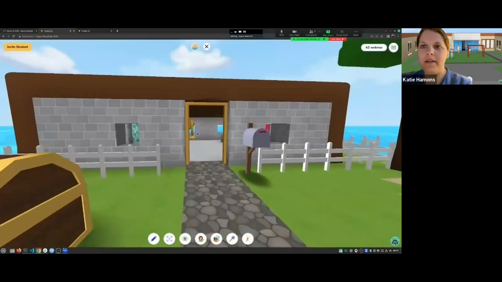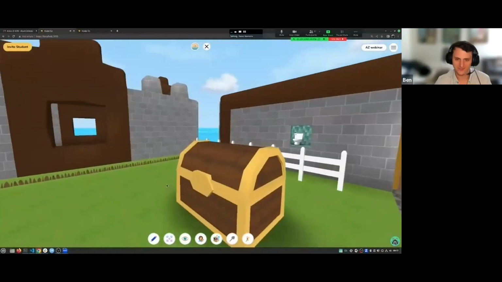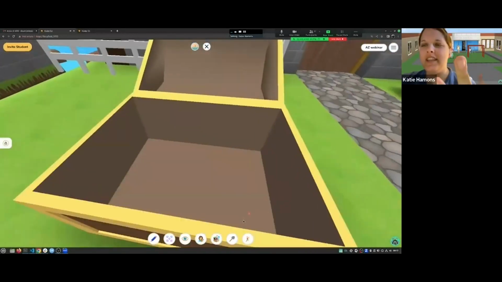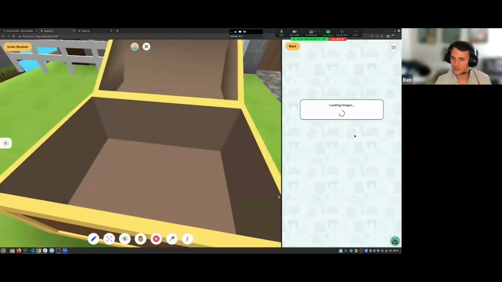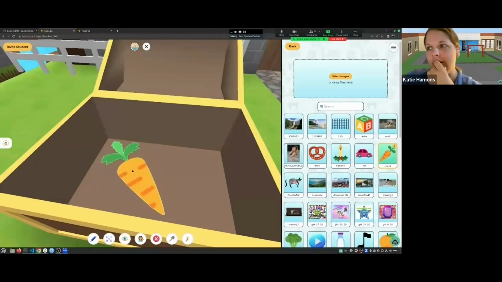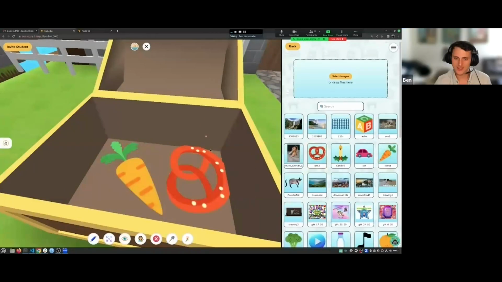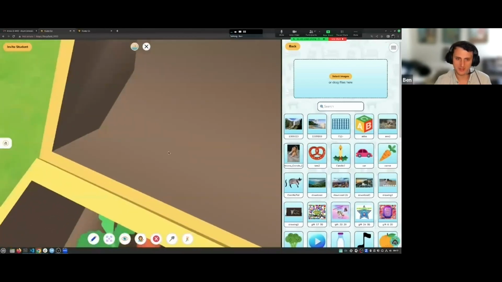Any questions? Can you put things in the treasure chest, like when they open it, there's stuff in the treasure chest? Definitely. Absolutely. Let's put images, for example. I'll put a carrot. Can the avatar hide in the chest? Yeah, you can probably get stuck in there.